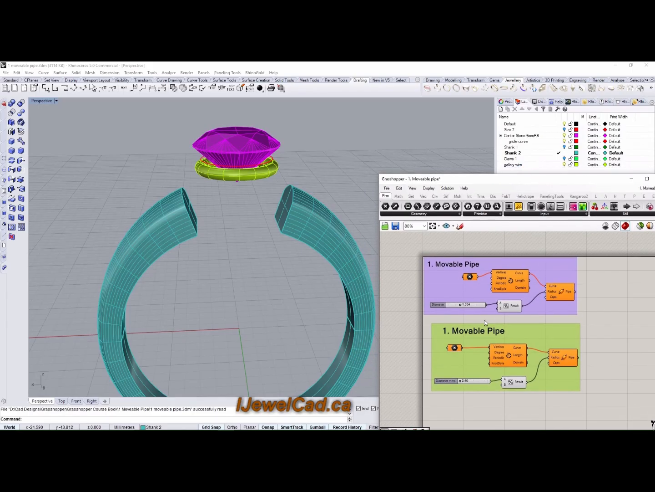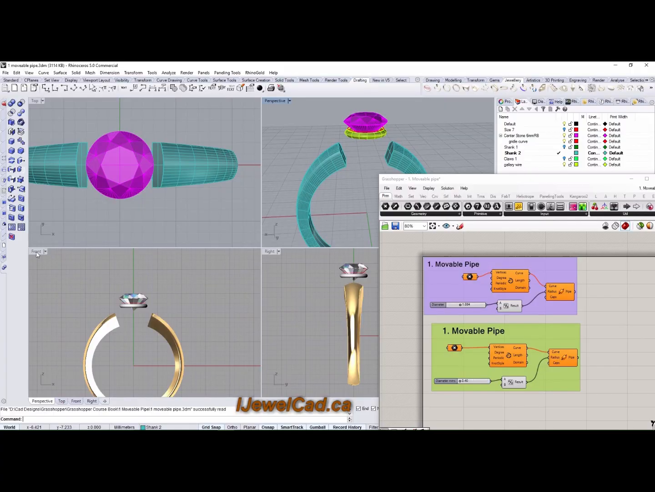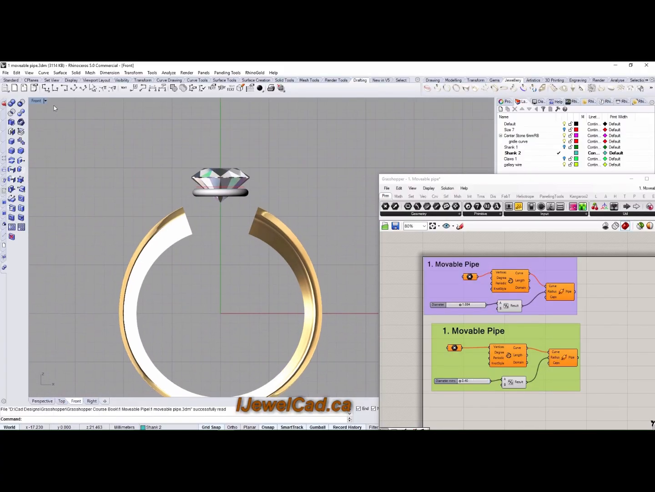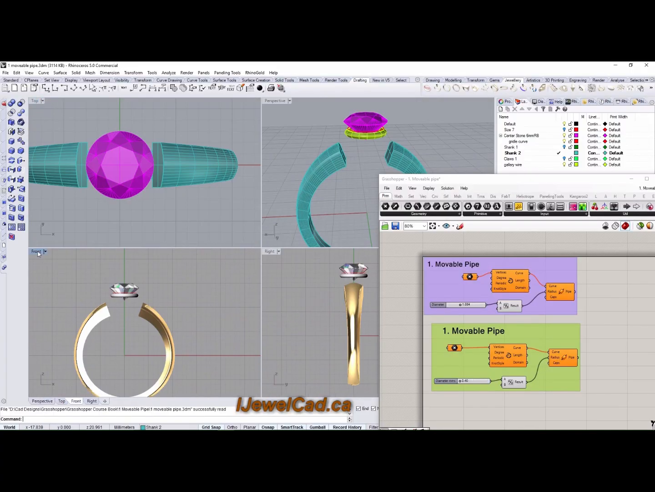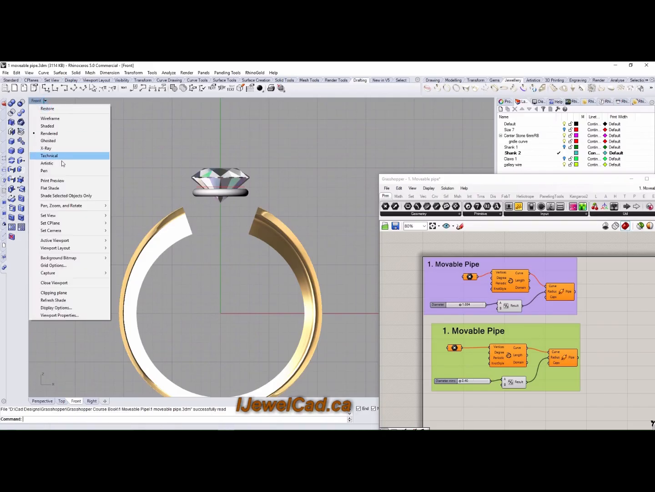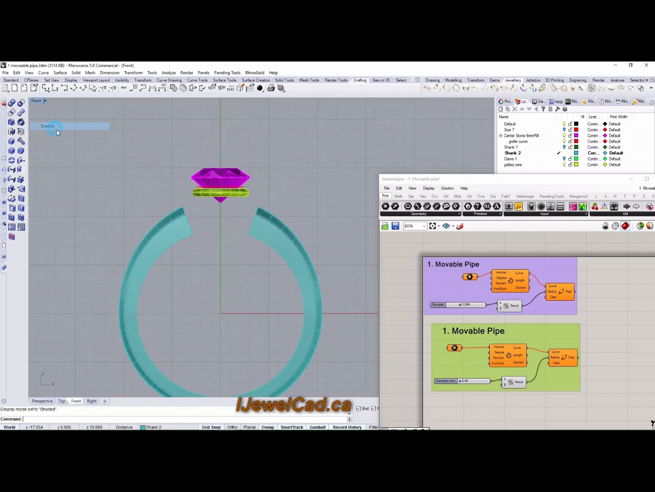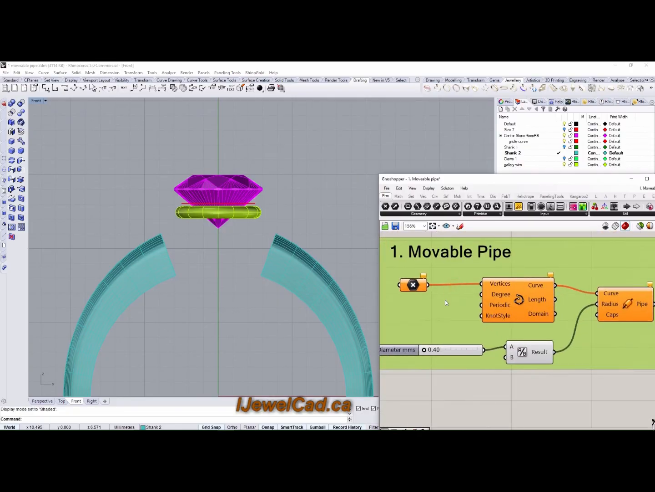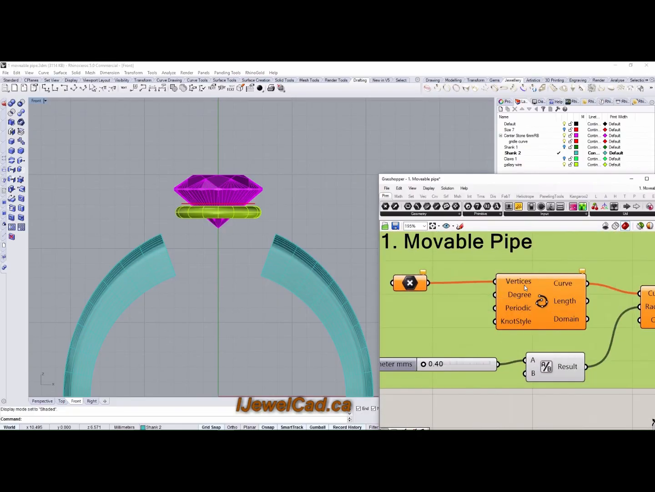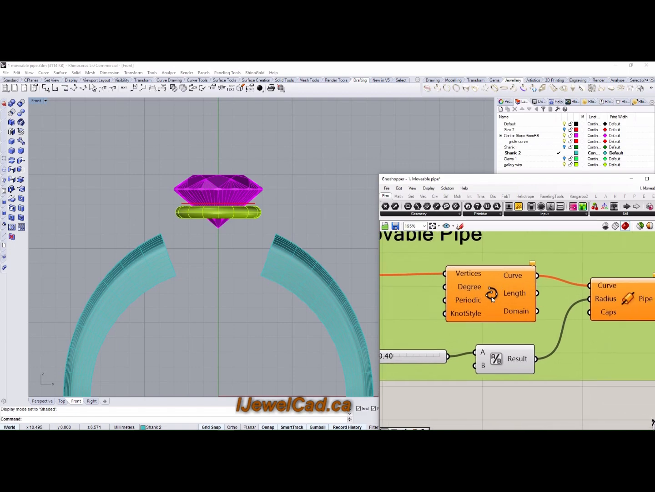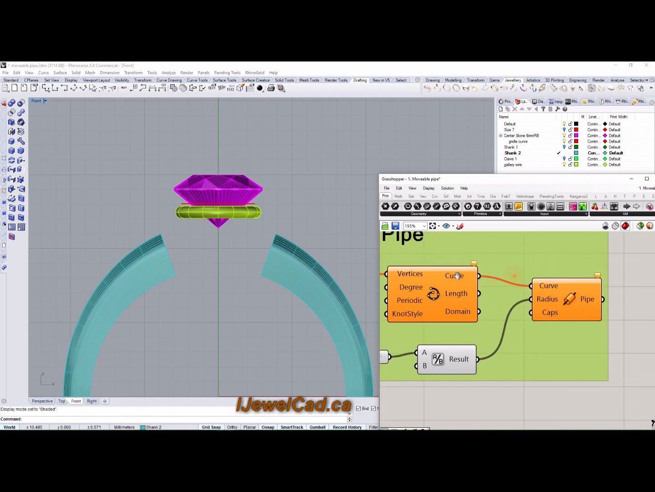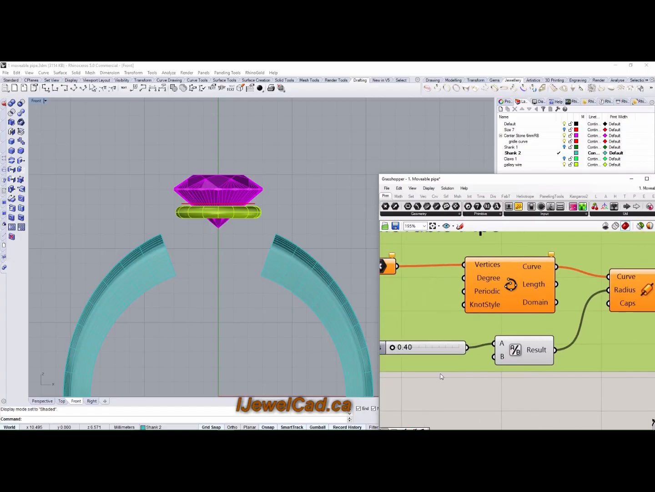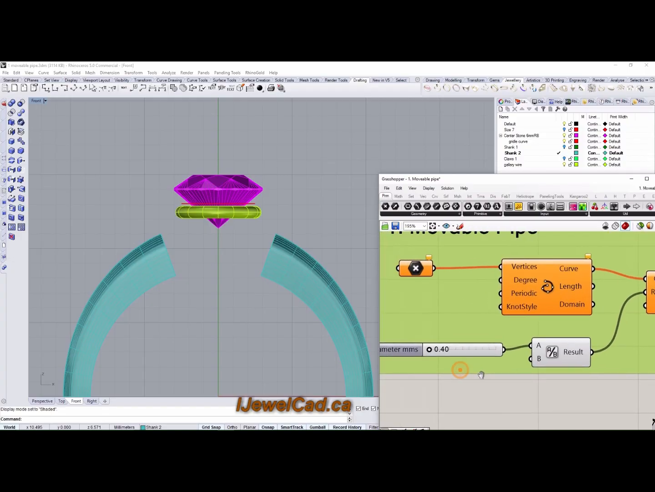So, to start this definition, I want you to go into the front view. You'll zoom into the front view. I'm going to change the front view to shaded. So, our definition says we have a number of points, which are vertices. Through those vertices, we're going to create a curve. And from that curve, we're going to create a pipe around that curve of 0.4 millimeters in diameter.